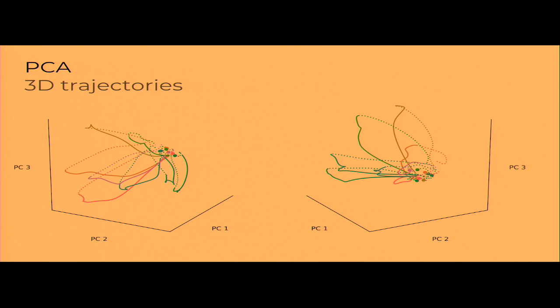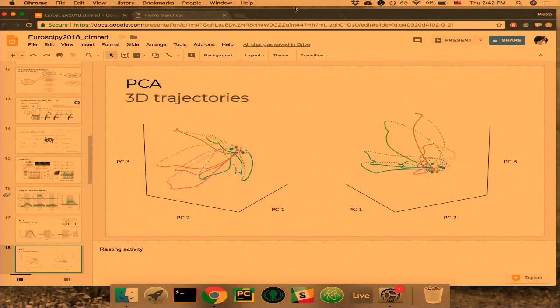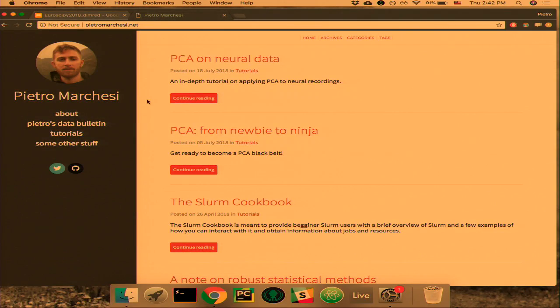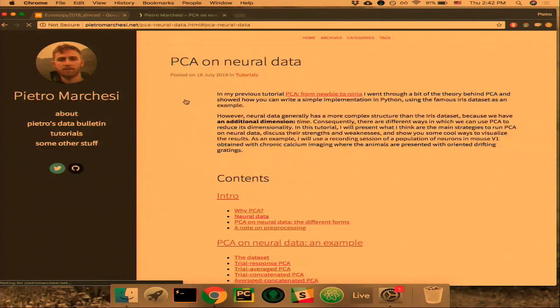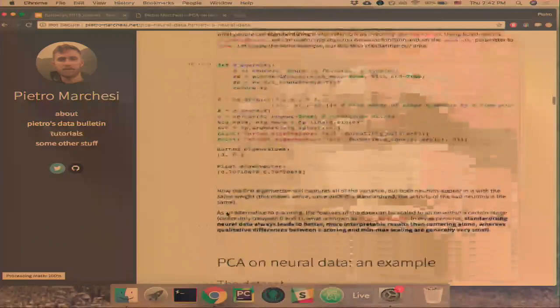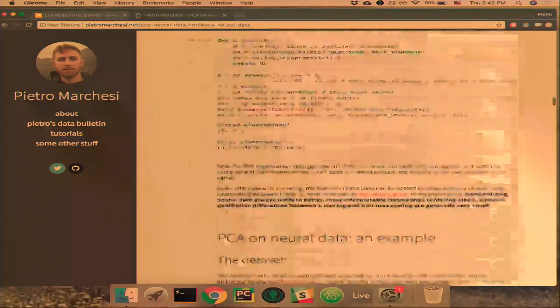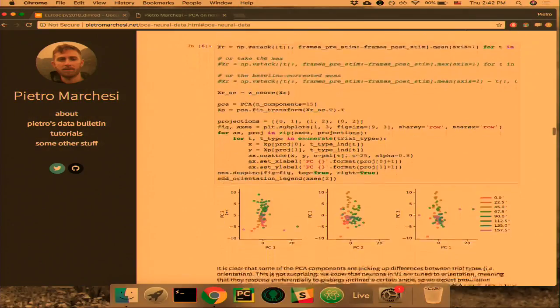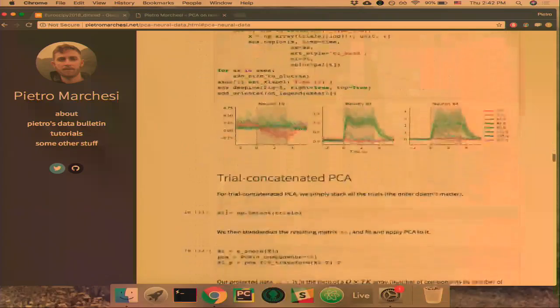This is what it looks like if you visualize these trajectories in 3D. And this is my blog, where there's a very long post on doing PCA on neural data with Python code to make all these plots, should you ever want to.